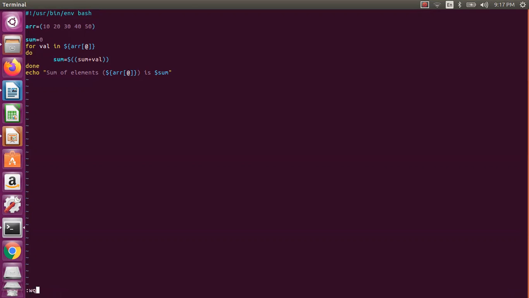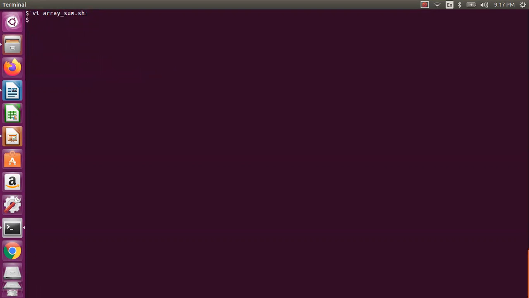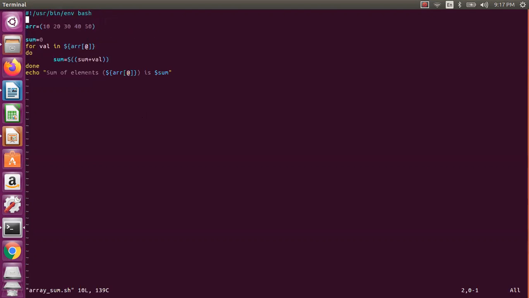So let's check whether it is working or any issue. Change mode u plus x array sum. Yes, it is working. So sum of array elements. Now let us assume I want to add one for each element. How will I do it? So I am taking the same array.